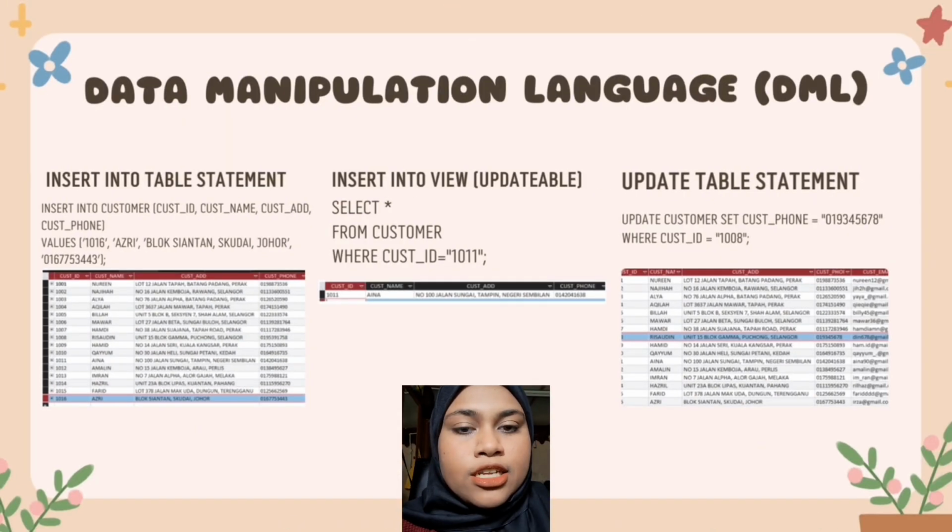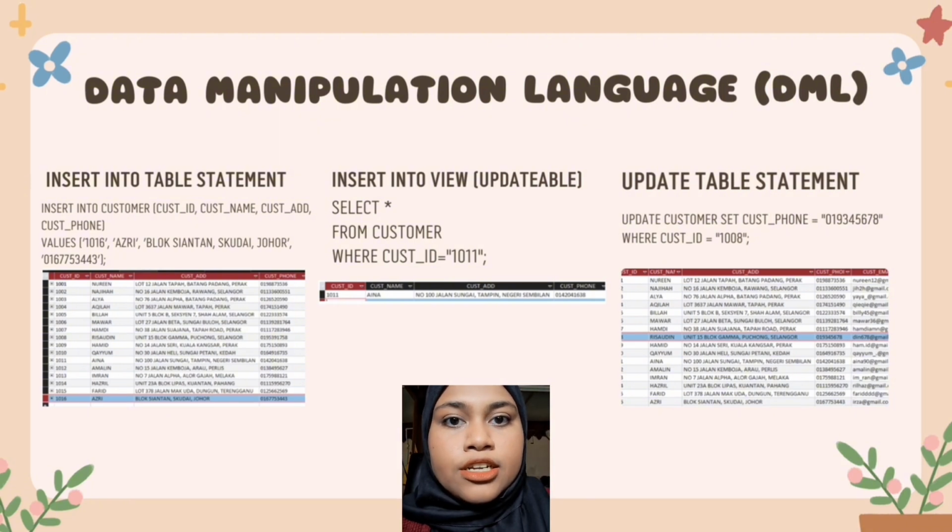For data manipulation language (DML), it is a subset of SQL, which allows users to retrieve, insert, update, and delete the data. The first one is the insert into table statement. These commands allow us to add a new record to a table. For example, we put the customer ID, customer name, customer address, and also customer phone number. Then insert into view. This can insert data into a view if it is updatable. To insert a record into an updatable view, we just select the customer ID, for example, 1011.